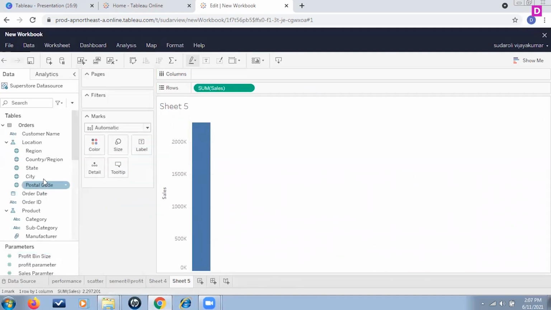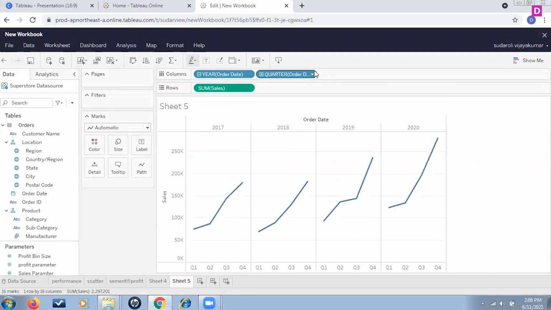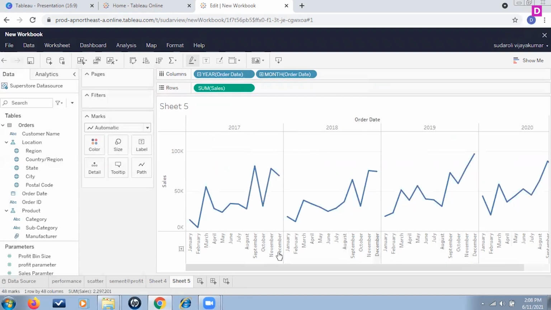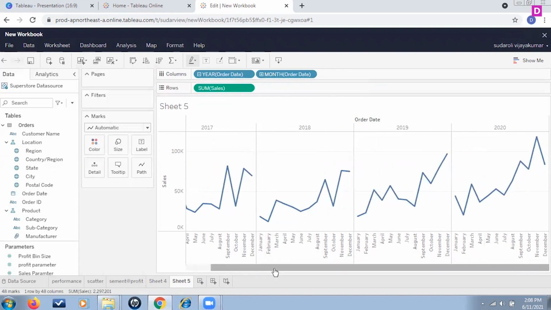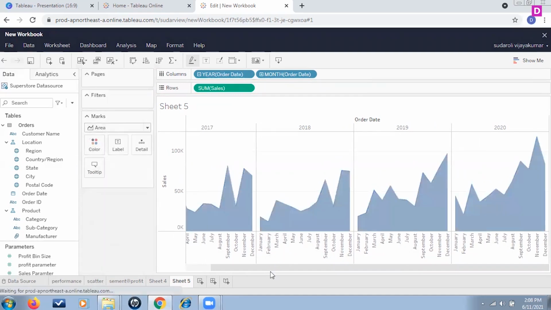One is a year wise order date, and one more, which is my monthly order date. So I can understand how the sales have been happening from 2017, 2018, 2019. And I also want to choose an area chart for showing this. So this becomes very clear, how the trend is happening with each year and each month.